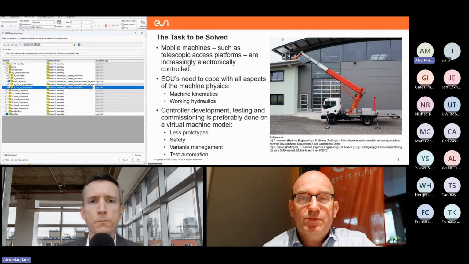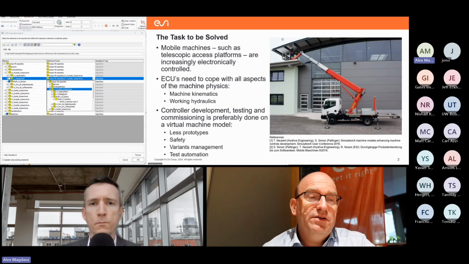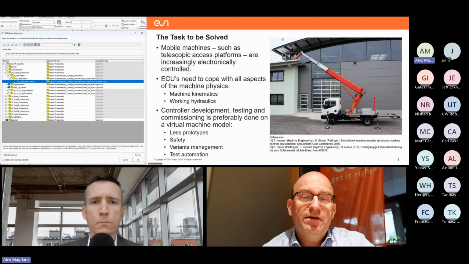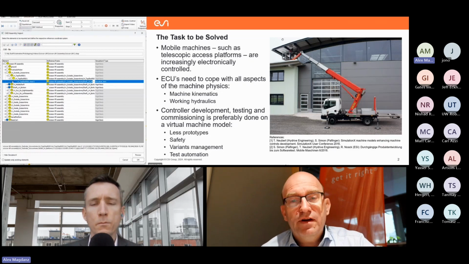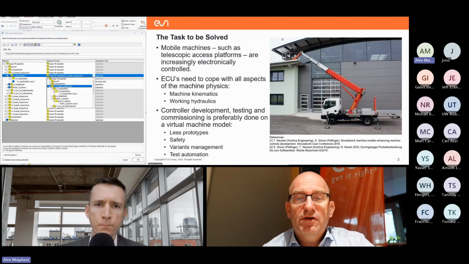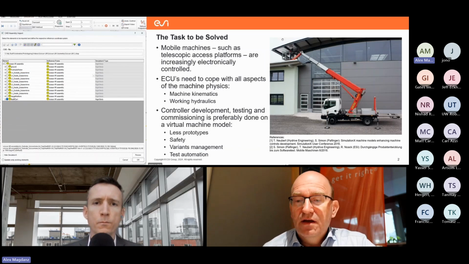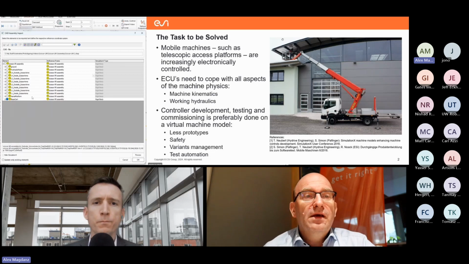So for having fewer physical prototypes, for increasing safety and testing critical operations, also for managing variants. So when the hardware is the same, but different customers might require different software to be applied to the machine. And it's better to do this virtually than going to prototype deployment all the time. And last but not least, when you have it in a model and in a test environment, you're also able to automate your tests and not necessarily have to do it through a human operator all the time.